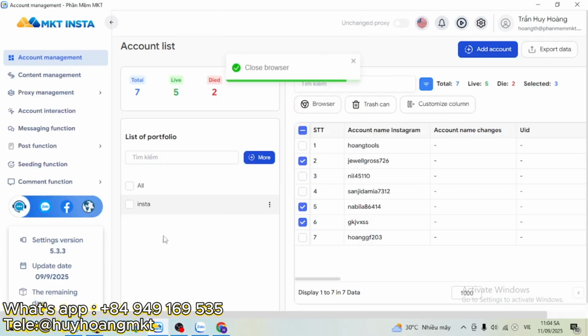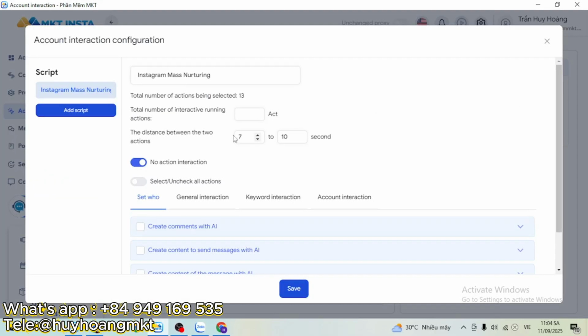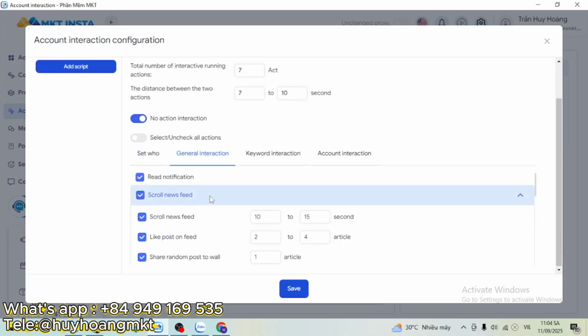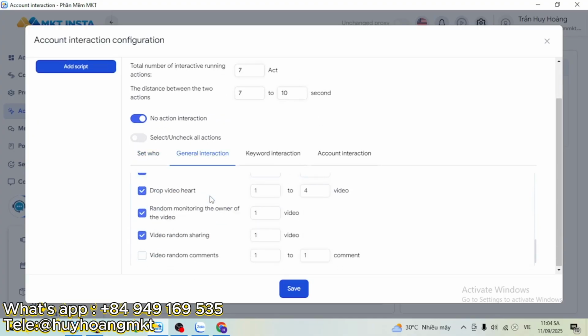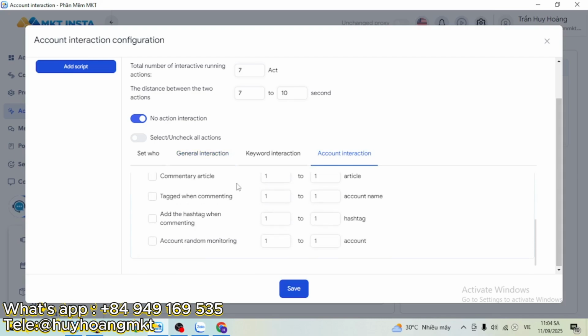With MKT Insta, you can manage hundreds of Instagram accounts at once. The software simulates human-like activities: browsing feeds and stories, liking and commenting, following and unfollowing, auto-posting content, direct messaging. It's all automatic, and it all looks completely natural. Now I'll show you how it works.